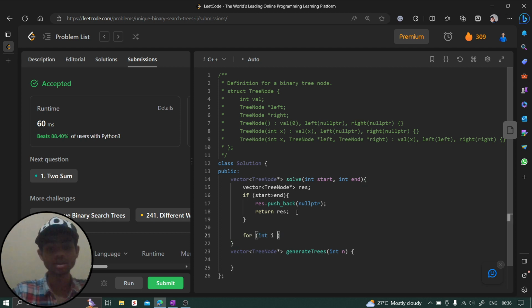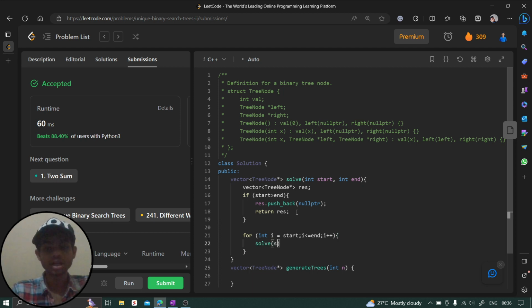So we can say for int i equal to start and i less than or equal to end, and i plus plus. So I'm going to take every node as a root node. If I'm taking i as a root node, so I'm going to call the same function where start is going to be start only, but end is going to be i minus one, because I have taken the i node. So I know that the nodes from start till i minus one are going to be less than the i node, right? And I'm going to call the same function for i plus one to n. So this is going to be for the right side.